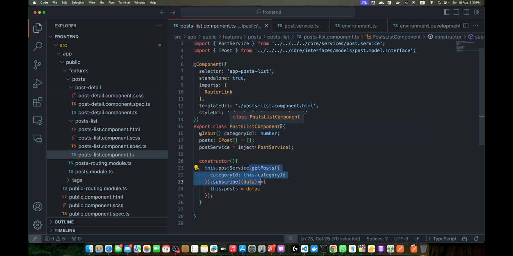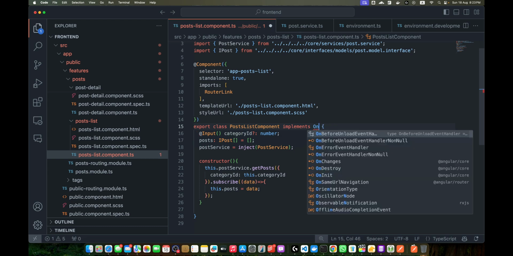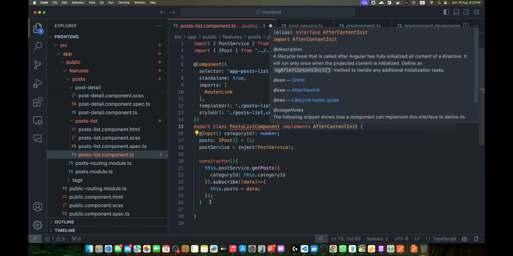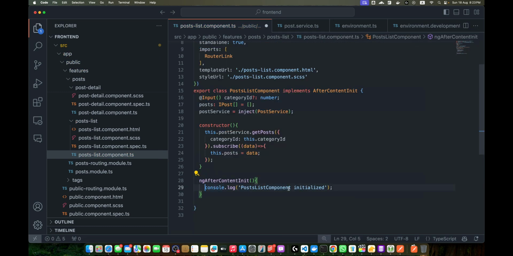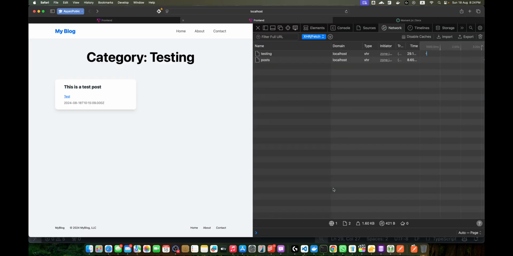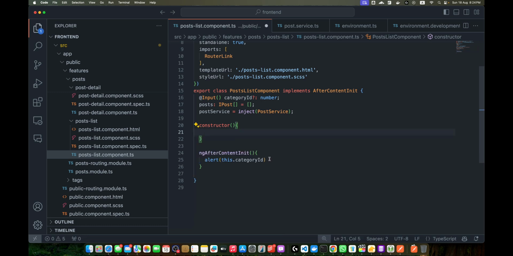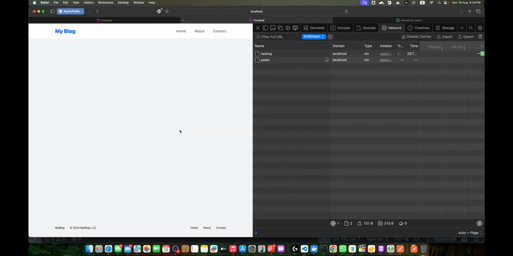So for that we need to implement a lifecycle hook. So we have the onInit, onAfterContentInit, I guess. So let's implement this function. Here I will just alert the category ID just to see if that is available. Yes, category ID was available at that time. So now we can move all of this code into that function and replace it with the alert function. We don't need the constructor anymore. Remove it. Now close that, and this time everything should work fine.